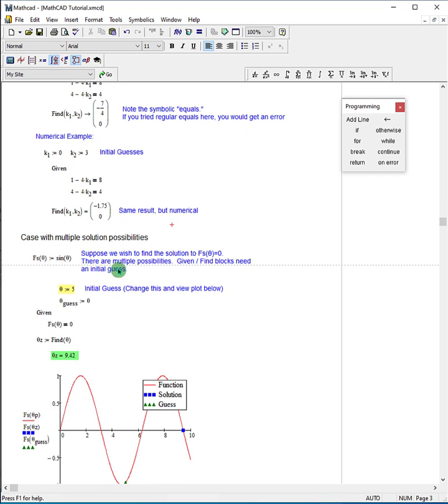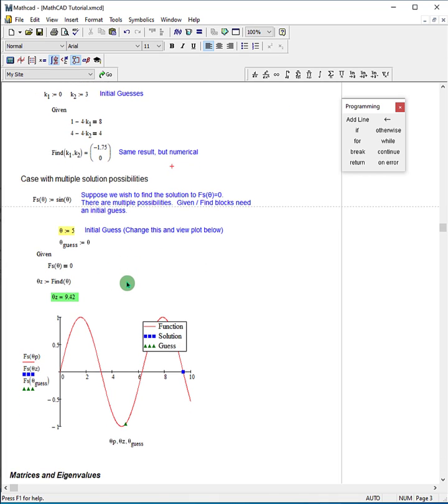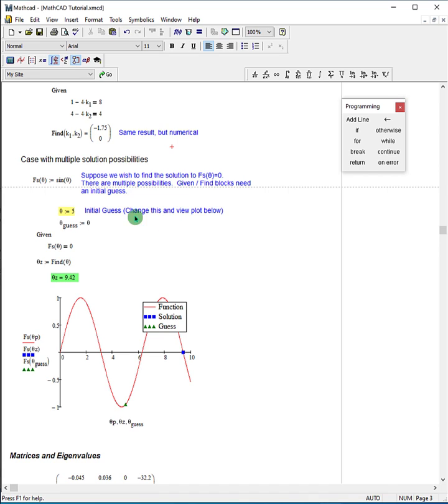This case with multiple solution possibilities shows you how important initial guesses are. In this case, I want to find the solution to f sub s of theta equal to 0, and the equation is just sine theta. Notice sine theta has a whole lot of places where it crosses 0. So which one of these solutions is it going to pick?